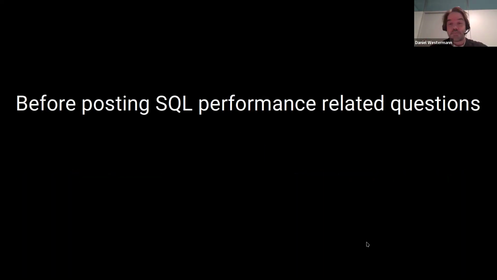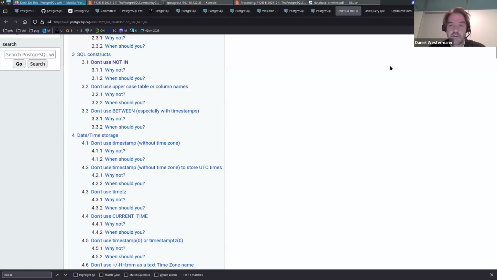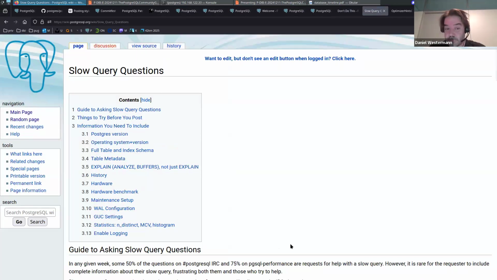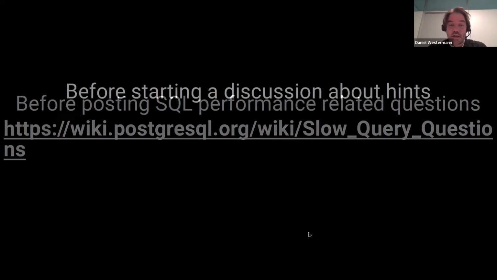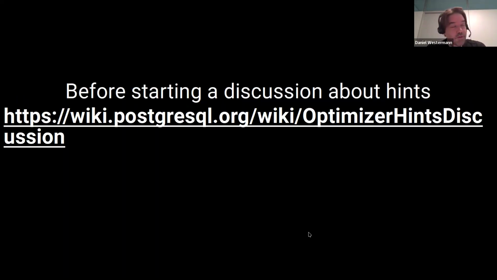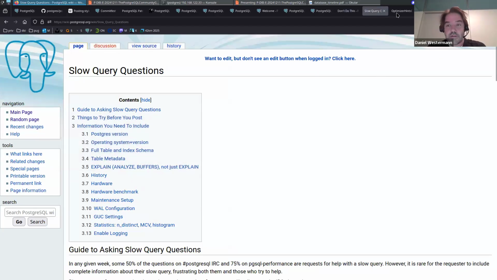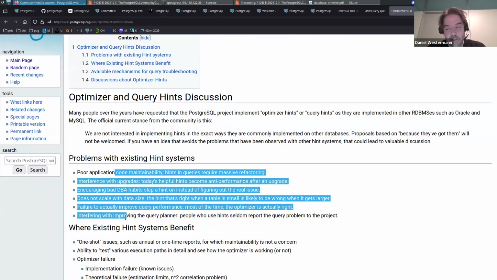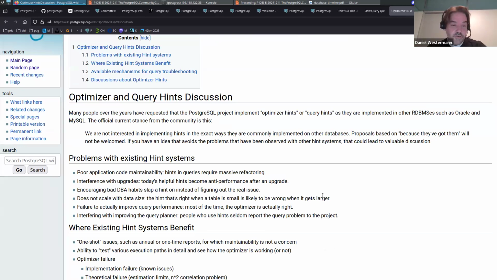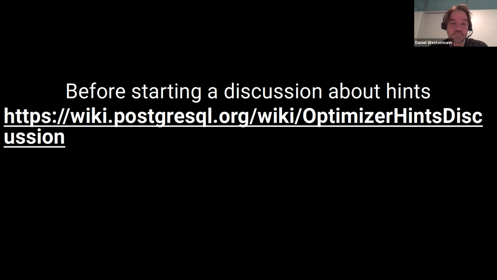Before posting performance-related questions, there's another wiki page you should read: slow query questions. Please read this before you post anything related to SQL performance. Before you start another discussion about optimizer hints, which are quite popular in Oracle, there's a dedicated wiki page. Please read this. These are the reasons why the Postgres community will not implement hints. You don't have to agree with these points, but you have to accept the decision of the community. If you can't live without hints, there's an external extension which you can use, but please make yourself familiar with why it is the way it is.